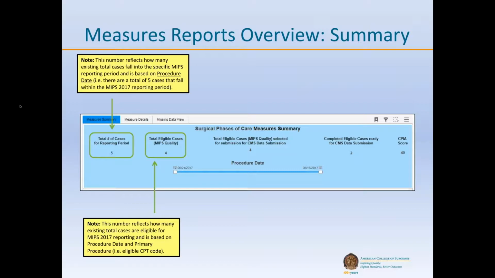This next number builds on that, and the total eligible cases count will reflect a 2017 procedure date and a primary procedure, which is the eligible CPT code. And so right now, of those 5 cases in the 2017 year, 4 of them are MIPS eligible based on that CPT code.